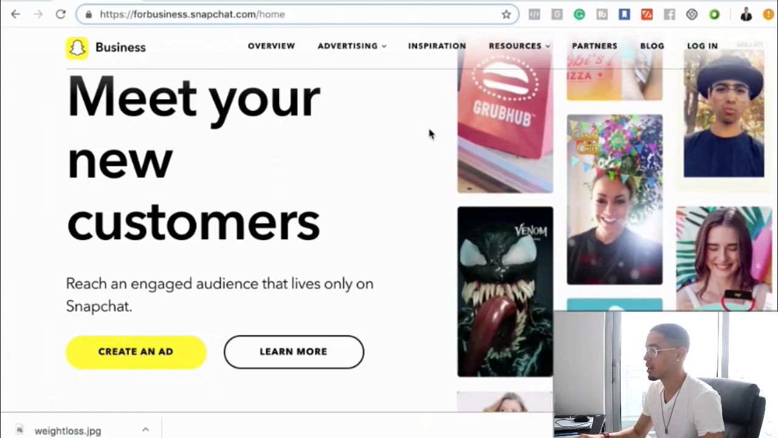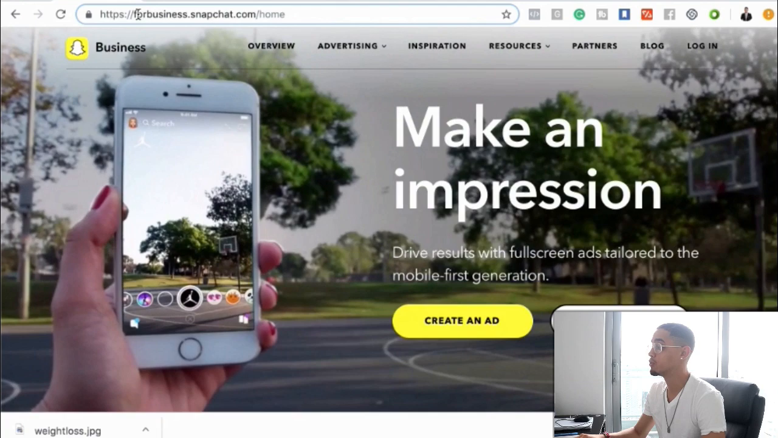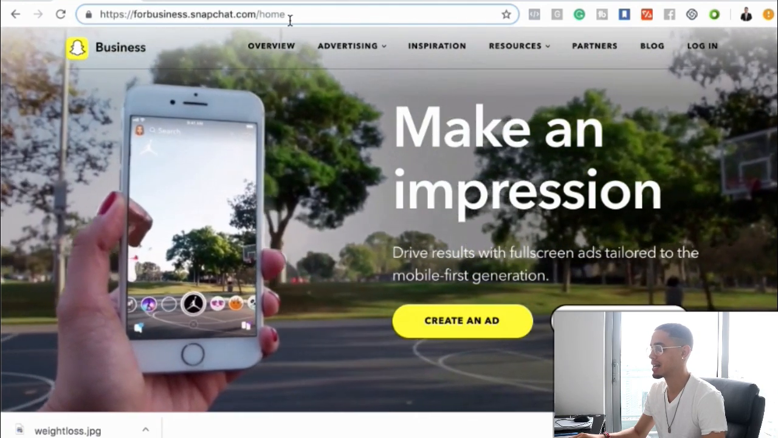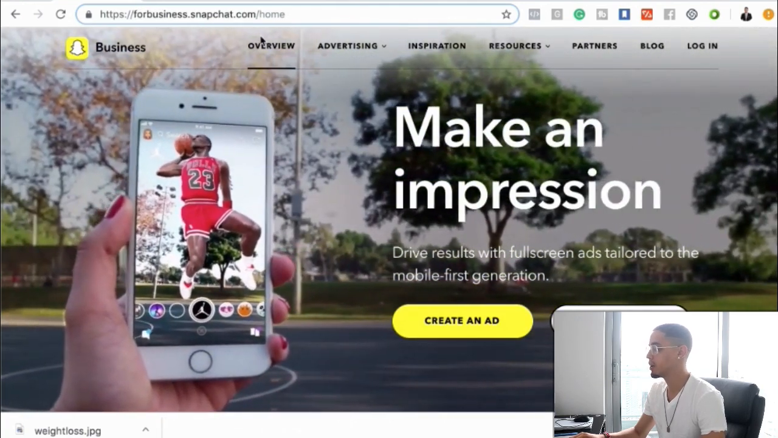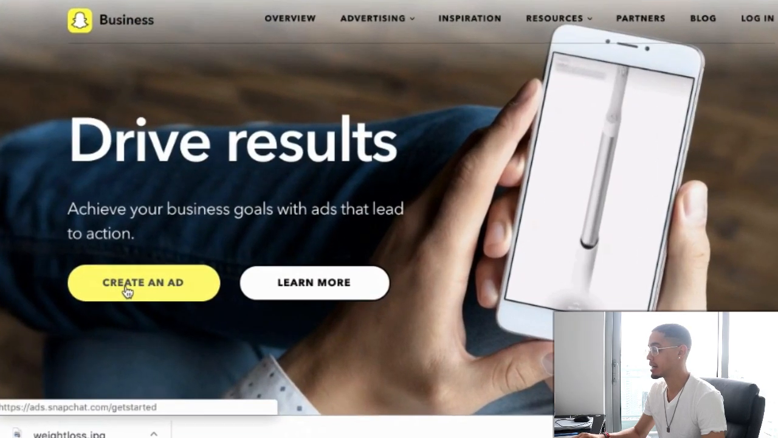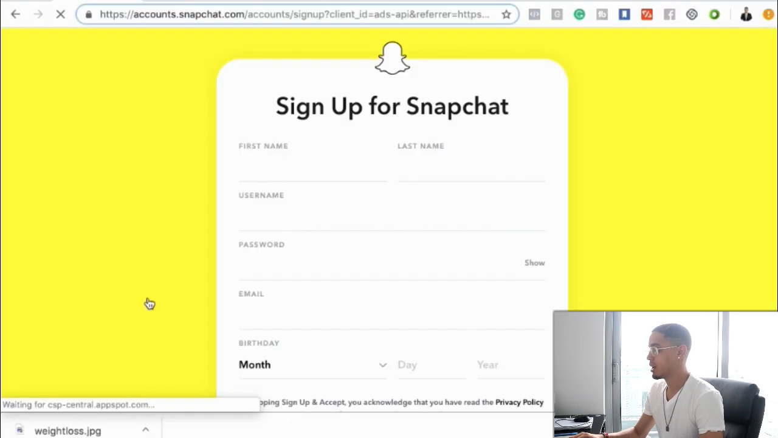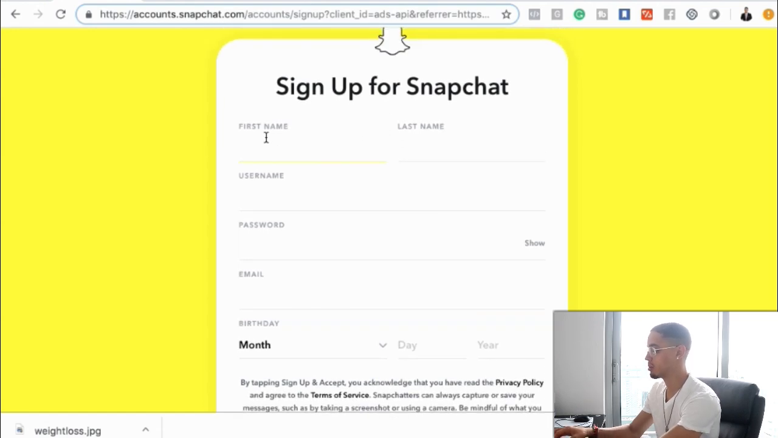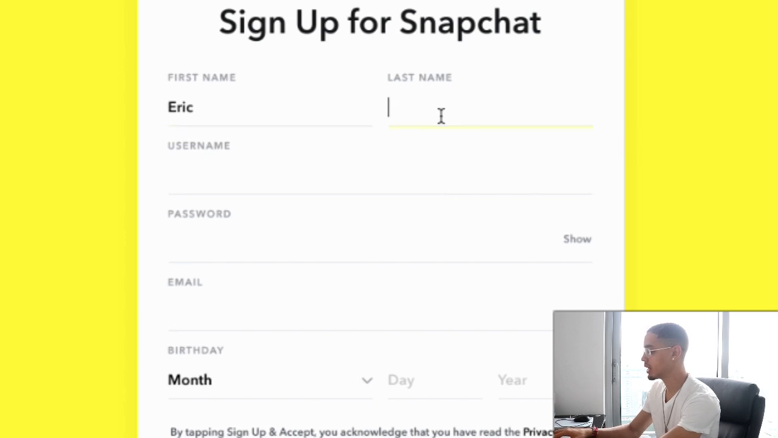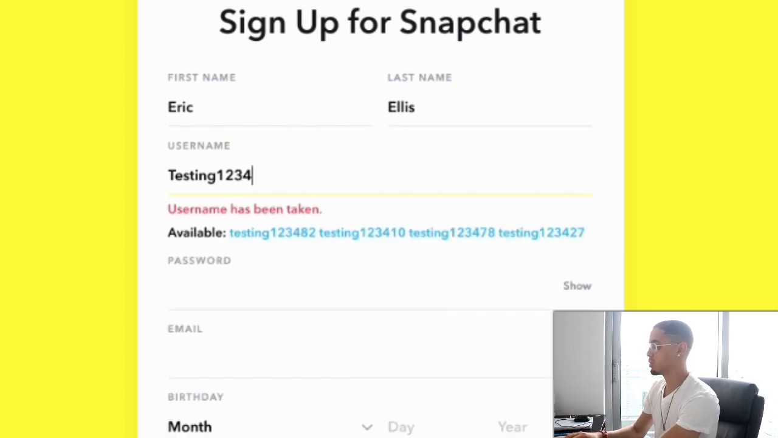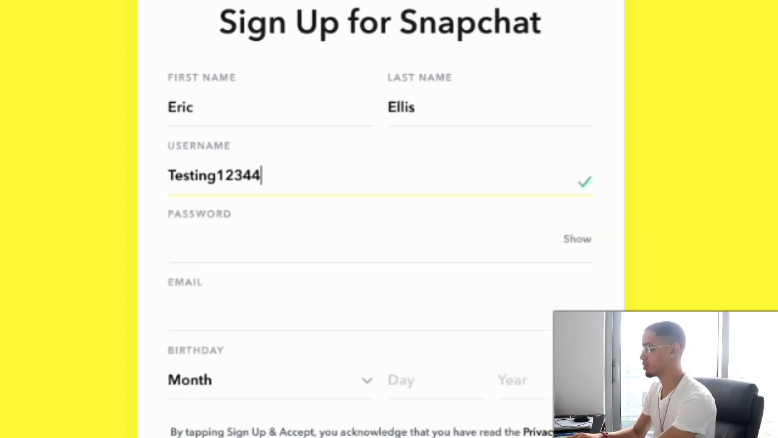So let's dig in. The first thing you're going to do is go to forbusiness.snapchat.com. And once you go here, it's going to have this call to action, a big yellow button, that says create ad, and add a specific option. So basically it's going to tell you to sign up for Snapchat. So I'm just going to create a dummy account. I'm going to put Eric Ellis. Username, we're going to put testing 1 2 3 4, and then for the password, 4 3 2 1.